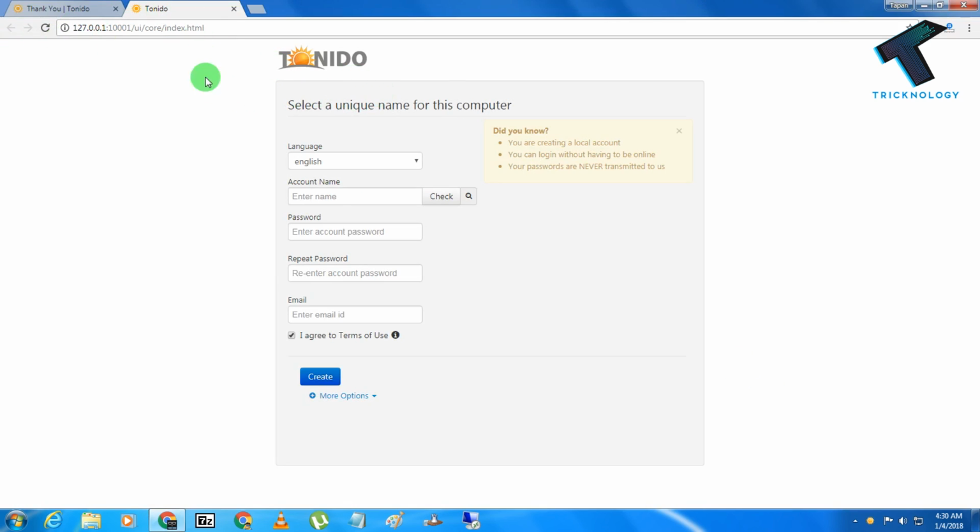Now as you can see, it asks to set up a unique name for this computer, so you have to register on Tonido. For that you have to put your language from here, your name, like I will put Tricknology, and your password, and retype your password again, and here put your mail ID, like I will put tricknology@gmail.com. Sorry, here I have made some mistake, gmail.com, and after that you have to click on create.